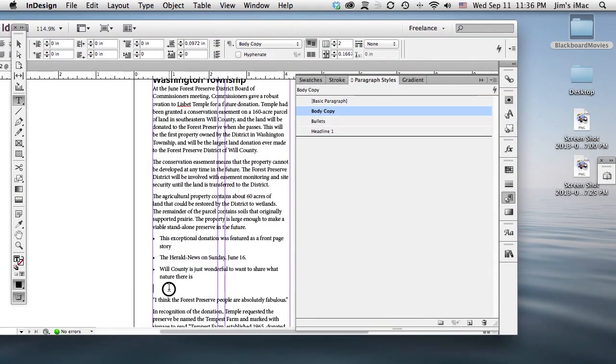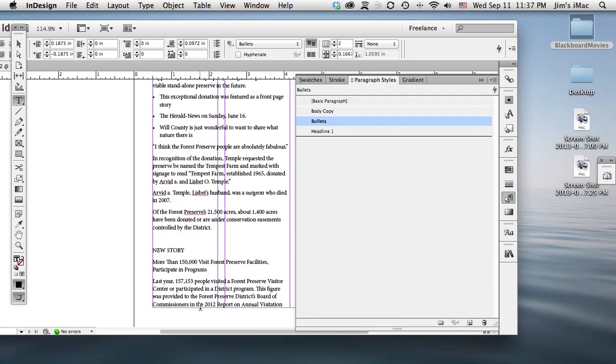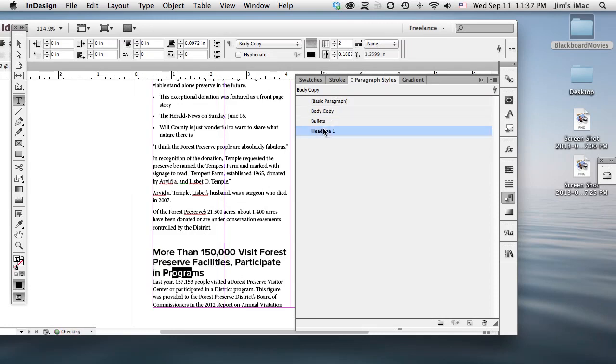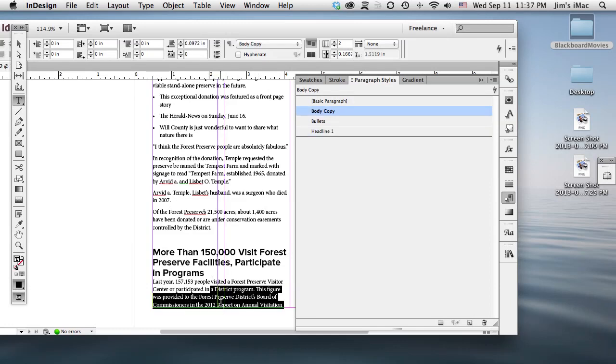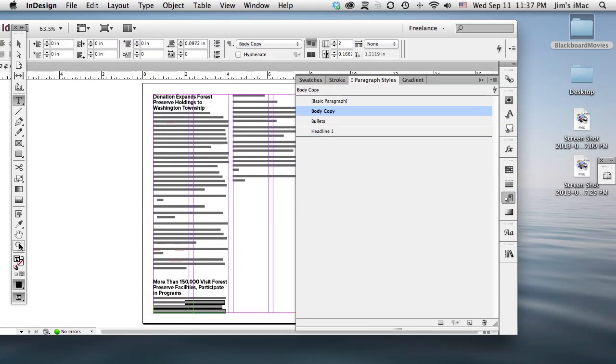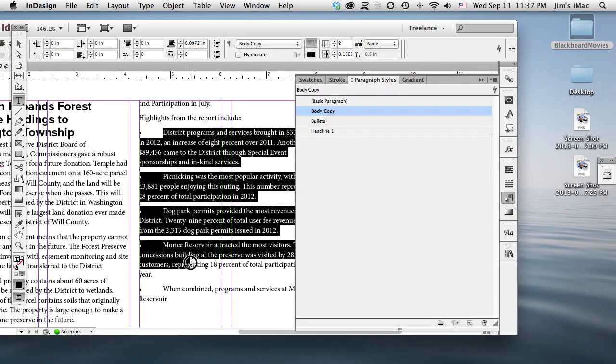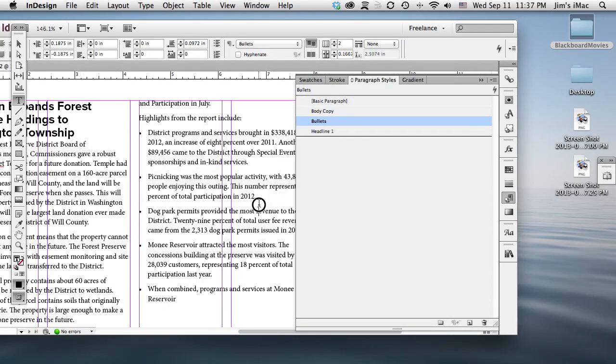Alright, looks like I have an extra return here that I don't need anymore. This is a new story, beginning a new story. So I'll click on this. Notice, because these are paragraph styles, I don't even have to select all the type. I can just select one word. And then when I click on it, it assigns headline 1 to that. This was already assigned body copy. But if I'm not mistaken, there's some more bullets of text up here. So I should be able to select this, click on bullets, and it falls into place.